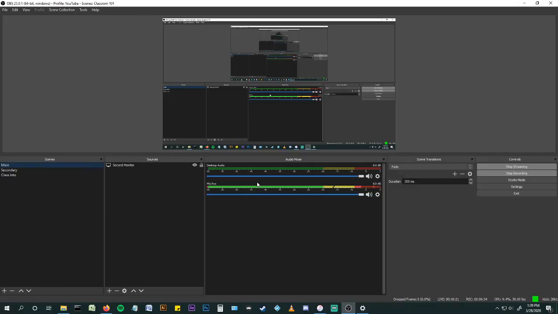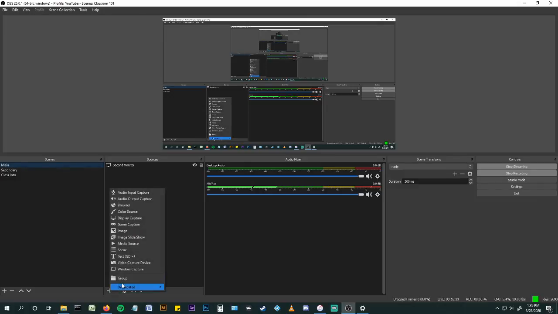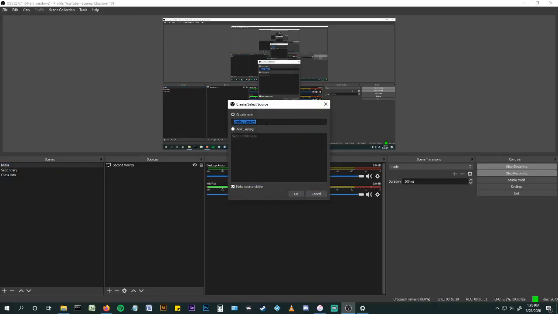First and foremost, in my case, I just go left to right. So I'm going to create a new source. We'll hit source, and on that source, you're going to do display capture, and you're going to name this. If you have 2 monitors, you can do 2 monitors, but if you just have one, you can call this something like monitor 1, or main monitor if you only have one. I have 2, so I'm just going to name this monitor 1.